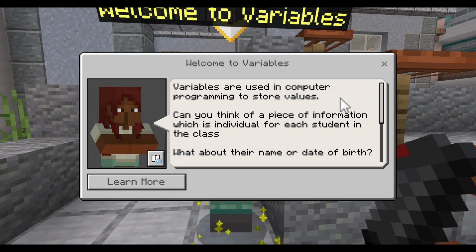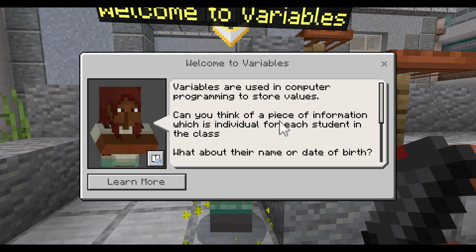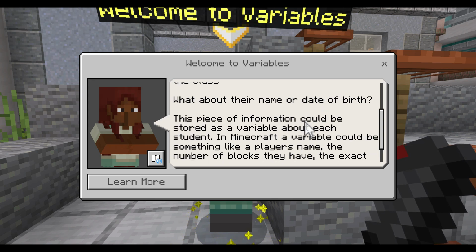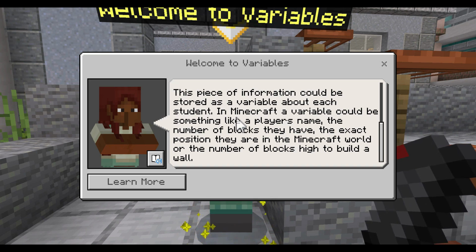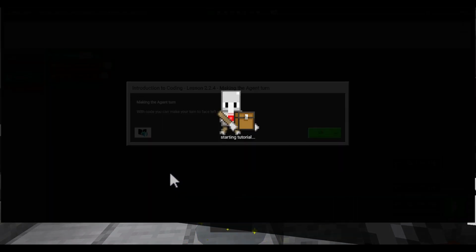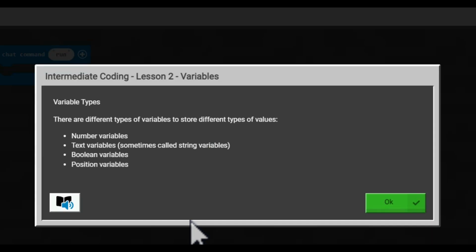The NPC says, variables are used in computer programming to store values. Think of a piece of information which is individual for each student in the class: the student name, student date of birth. That piece of information is stored as a variable about each student. In Minecraft, a variable could be something like the player's name, the number of blocks they have, the position they are in the Minecraft world, or the number of blocks high to build a wall. That's a little bit of foreshadowing, so we'll see that later.